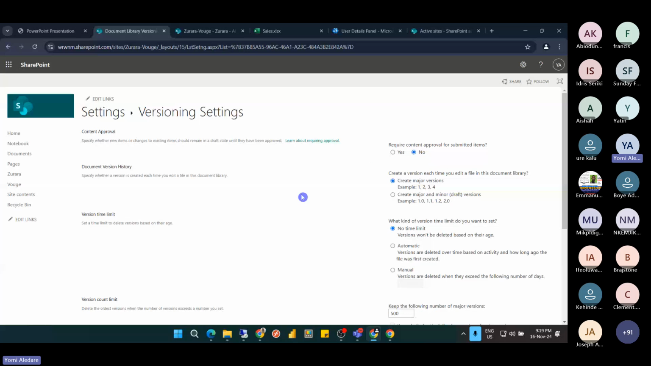Let's leave it as it is for now. We'll demonstrate this with the list. And then I said create major versions. So you can see why that did not give me flexibility. Ordinarily for that file, we have enabled major and minor versions, so that I'll be able to have more flexibility.